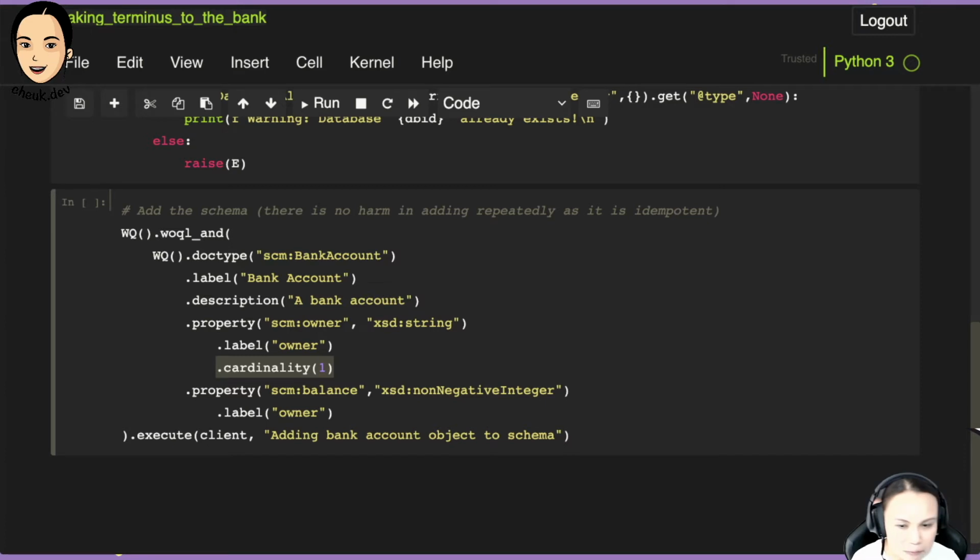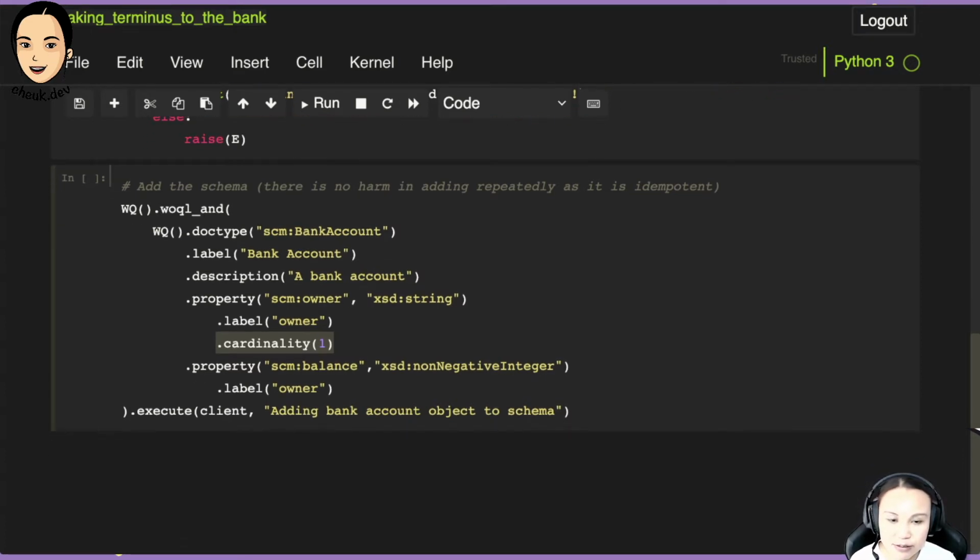What's next is that, of course, the accounts also have a balance, so it's a non-negative integer. You can't have negative. I guess this is a very simple account that doesn't have overdraft, so you can't really take more money out than what you have. So it's never negative. So it's a non-negative integer. And the label, this is a bit weird. Why is the label owner? The label should be balance, right? So I'll just change it here.